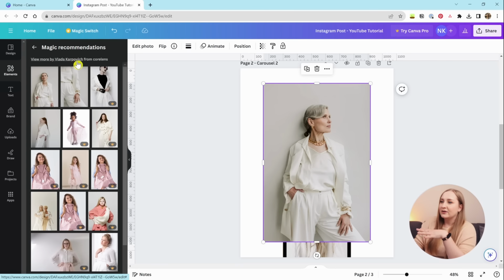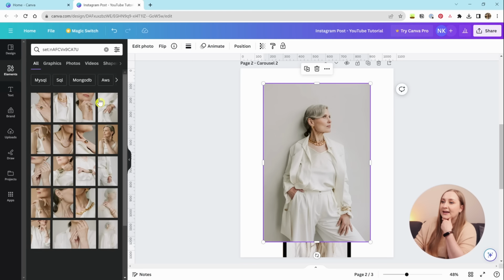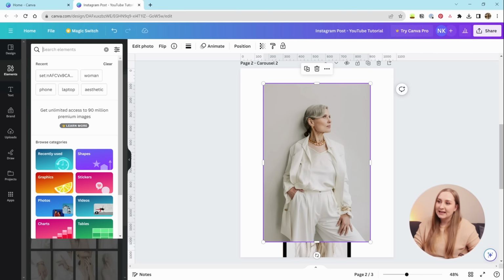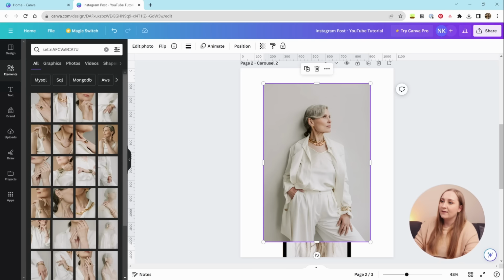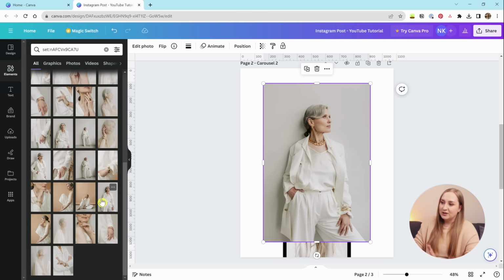You will be able to either check that photographer, so Vlada in this case, I could just click on here, or I can go to I again and go for view collection, and you can see that pulls up that set code. So if I copy that set code, and again, this is exactly what I've done from before. I knew the set code, so I can just paste it in here, and that's going to pull up all those beautiful images in here.